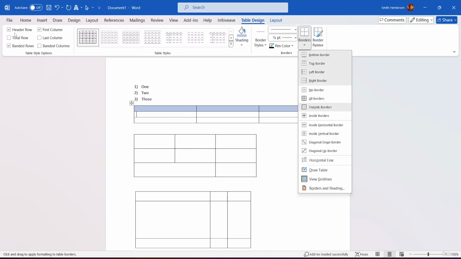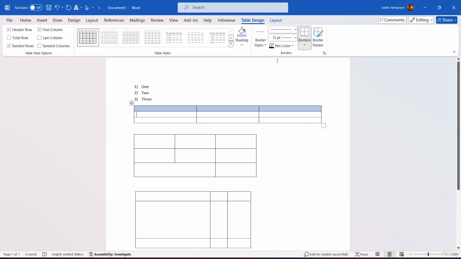If you want to keep space for the header row, it will show the header row. If you want to include the first column, it will do so. Here you have the options of last column, banded columns, and total row. These are different table style options. When you are creating a table, do you want to keep a header row separate? Do you want to keep the first column separate? Or do you want banded columns? These are the options available inside the table design tab.